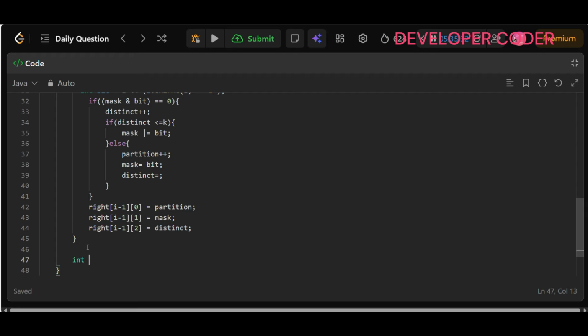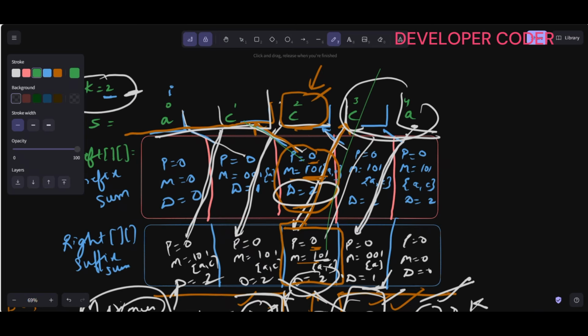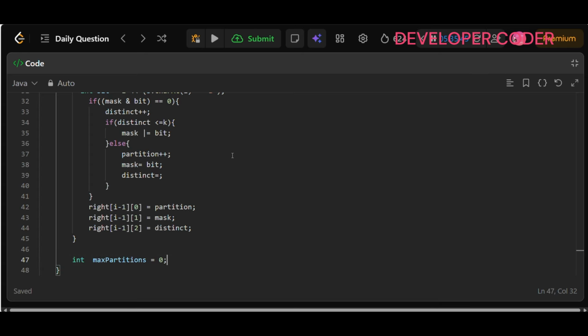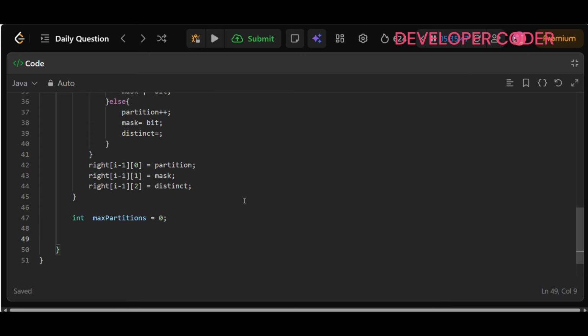So very easy. Int max partitions. This code you already know. This code I have already written here. The same code I will write here, this part. Okay, so int max partitions equal to 0, and now here I'm going to run the loop. Int i is equal to 0, i is less than n, and here i plus plus. Now basic segments from left plus right sides, basic segments, right? Int total is nothing but left of.